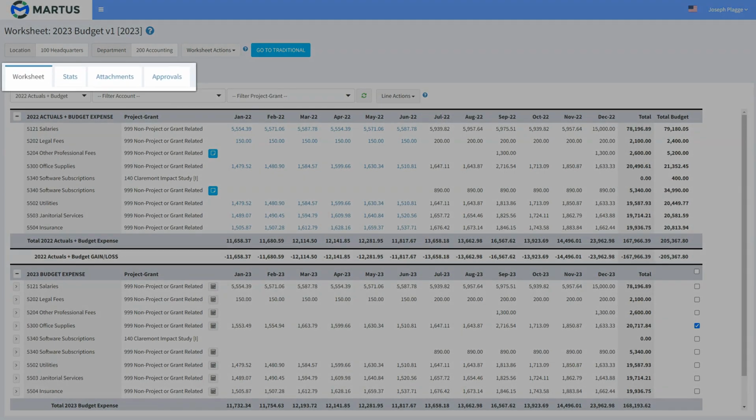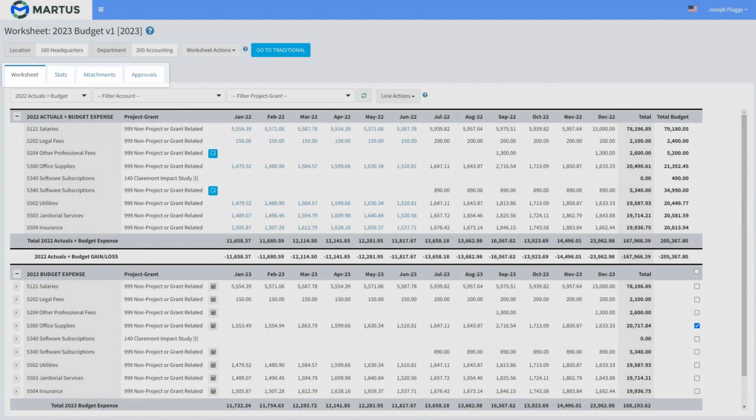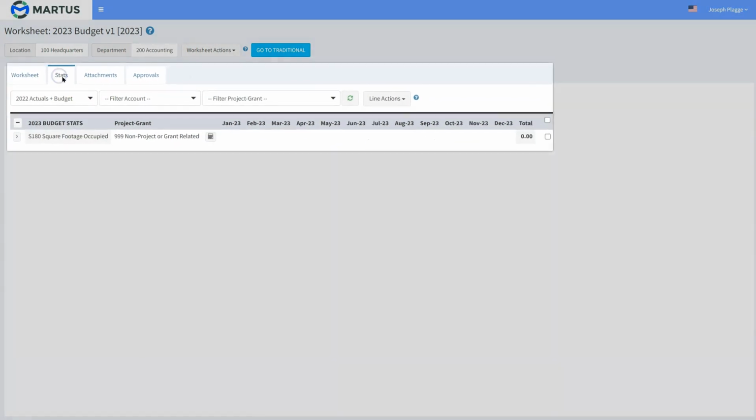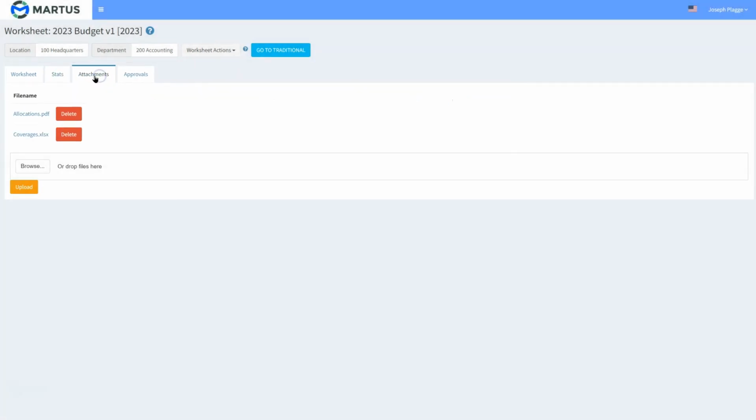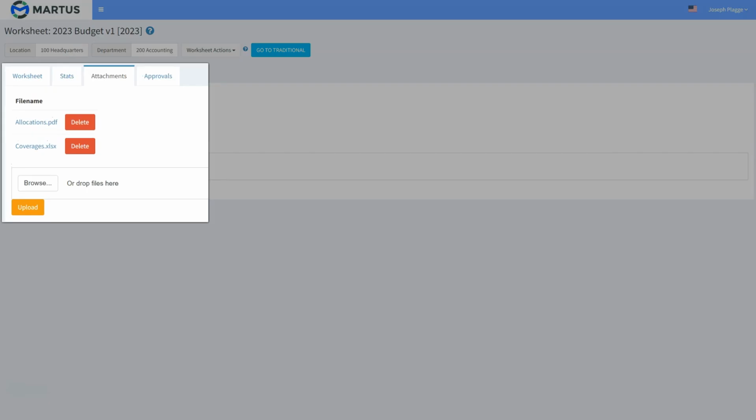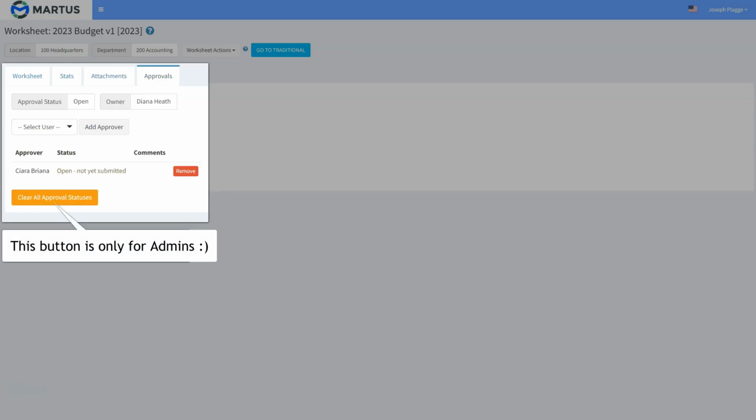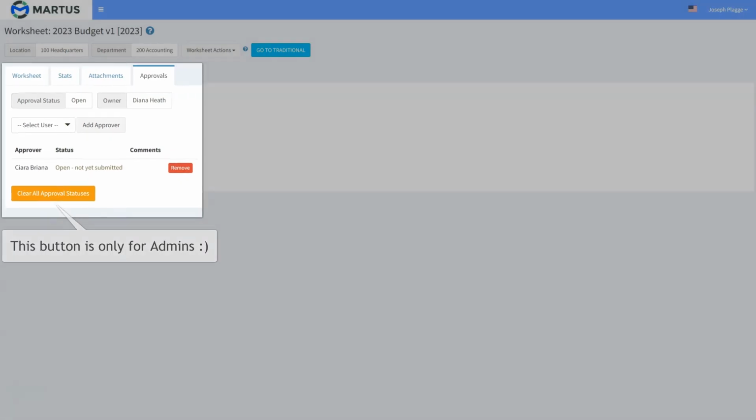Now, at the top of the worksheet, you can see we're on the Worksheet tab. There are a few other tabs you see here. The Stats tab allows you to budget for statistical accounts if you are set up to use that feature. The Attachment tab gives you a place to upload supporting documents relative to this budget worksheet. Notice you can upload more than one file. And the Approvals tab will show you who the approvers are, the status of the worksheets, and if any comments have been left by an approver.